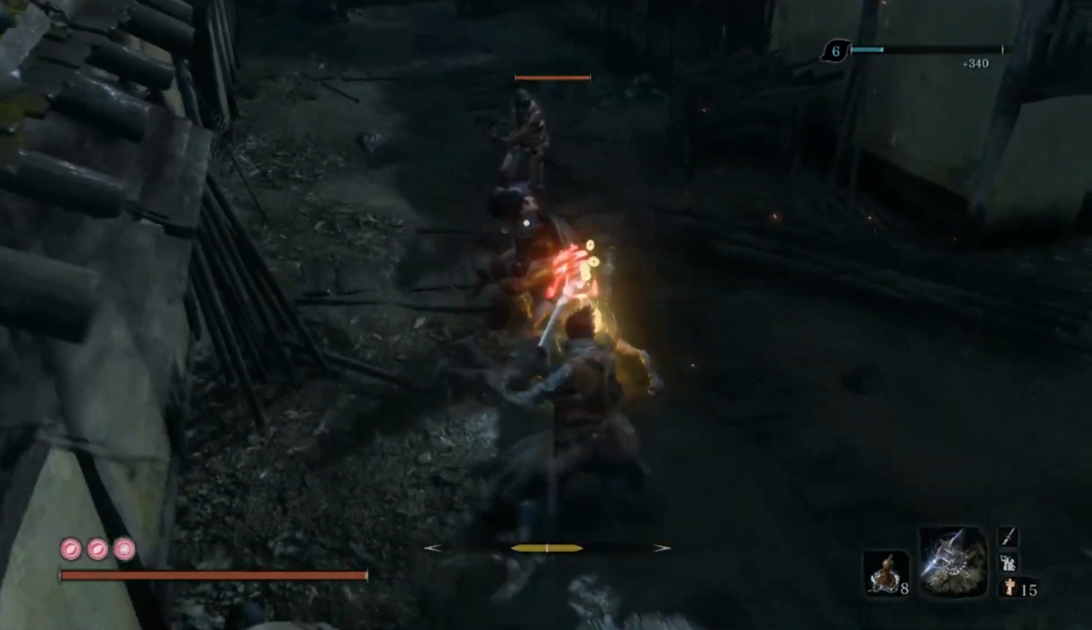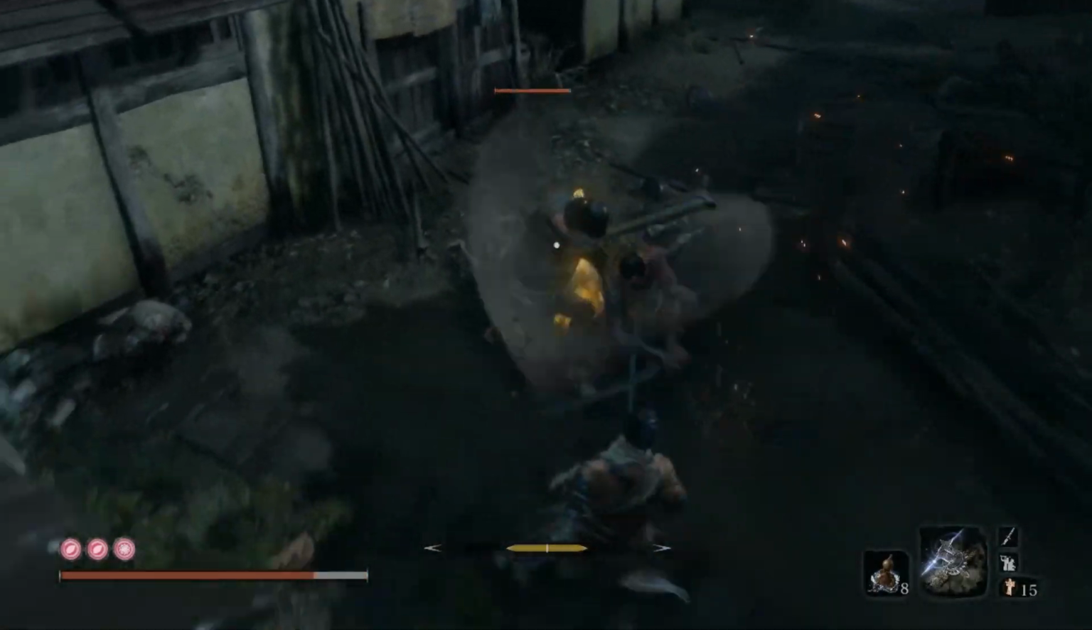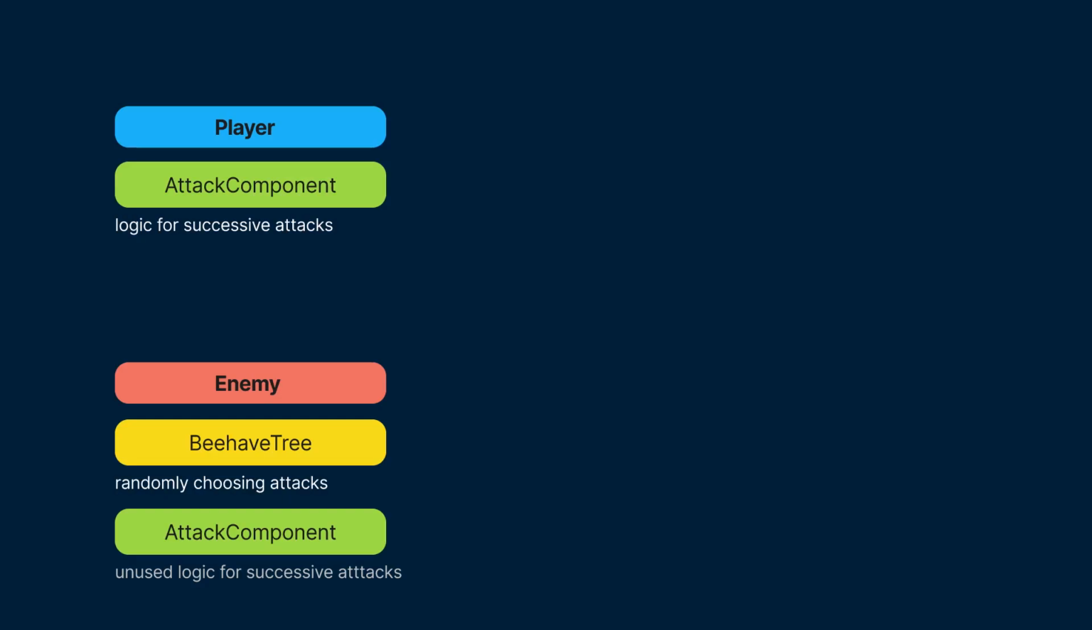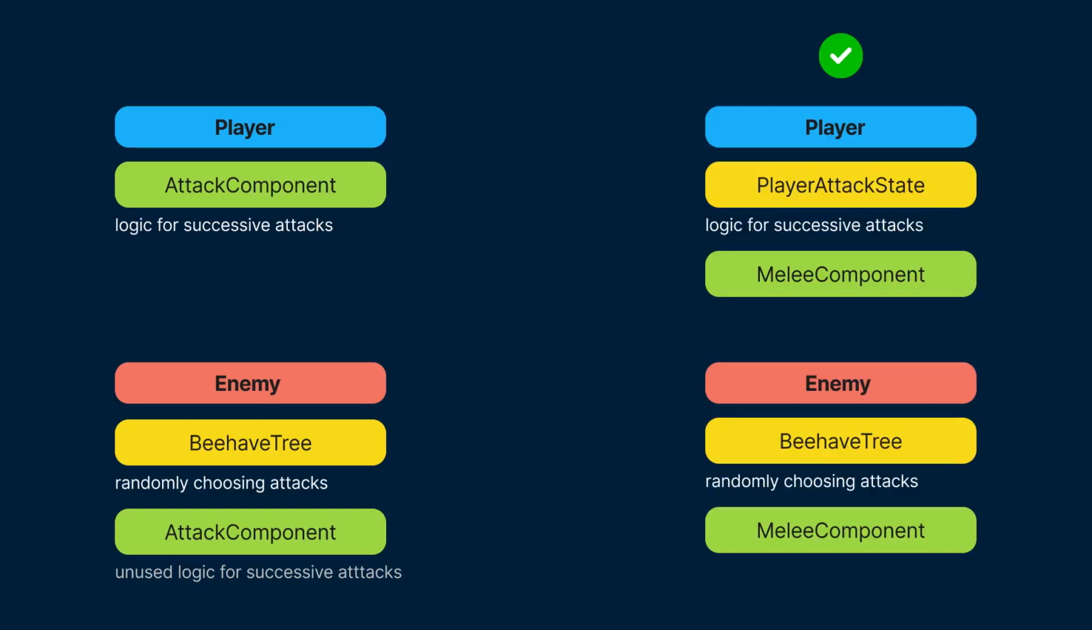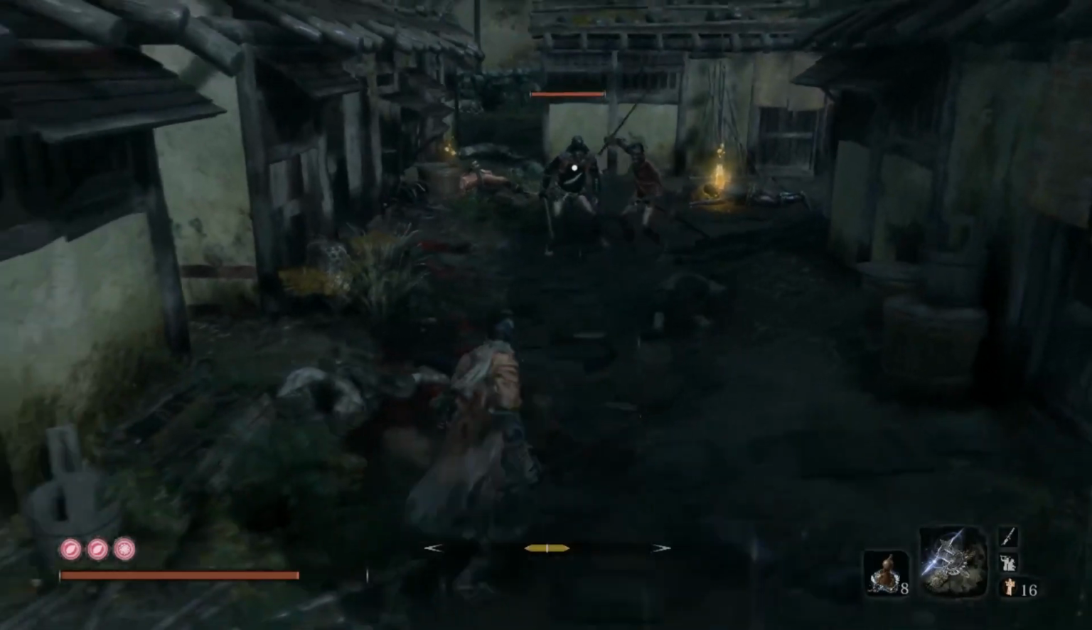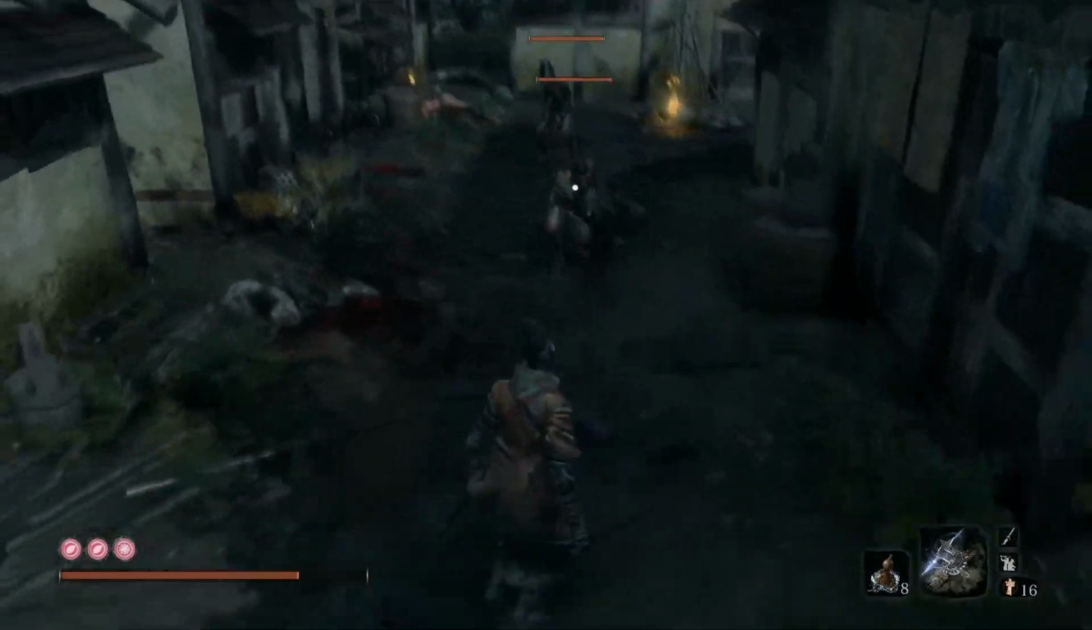After that, everything was starting to come together nicely. I decided to rename my attack component to be melee component. I moved the successive attack functionality to the player's attack state as the enemies didn't use it. Next, I worked on making sure setting up new enemies was a smooth experience.